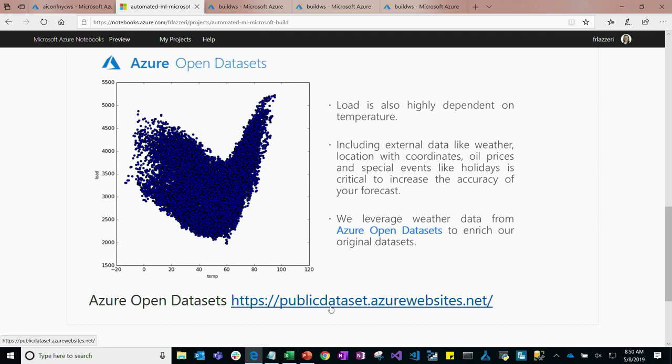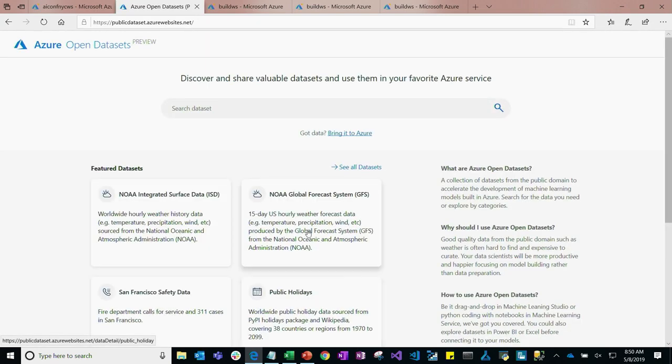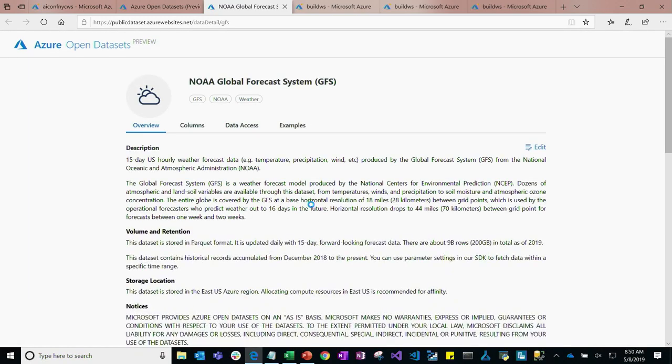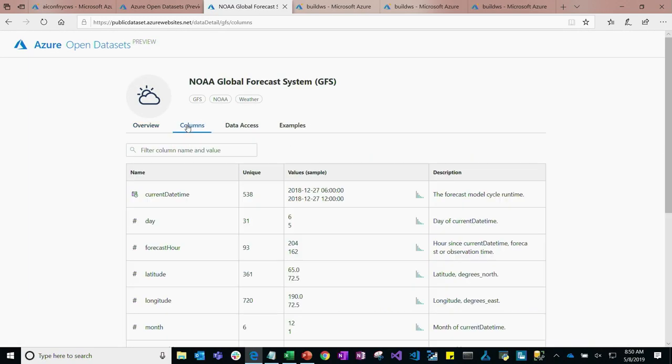Let me show you. Actually, as a data scientist, I love Azure Open Dataset. This is a collection of data sets from the public domain that accelerate the development of machine learning solution on Azure. Here you can search for your data set. For this specific use case, we use the NOAA Global Forecast System. Let me show you. You can just click on this. You'll get an overview of the data set. You can see all the columns with the different information.